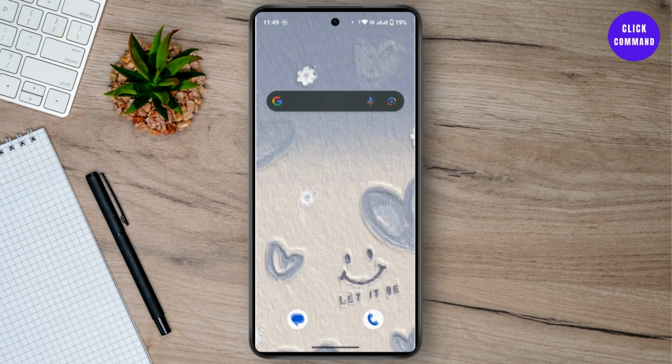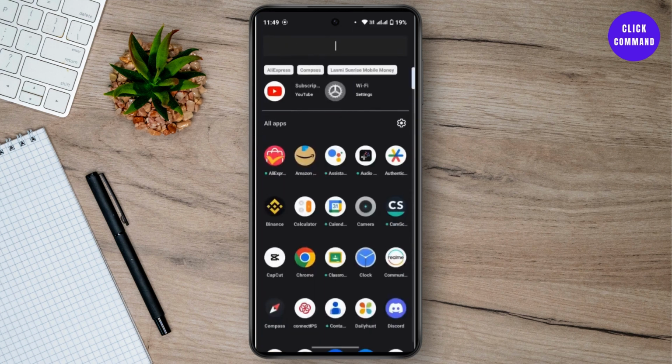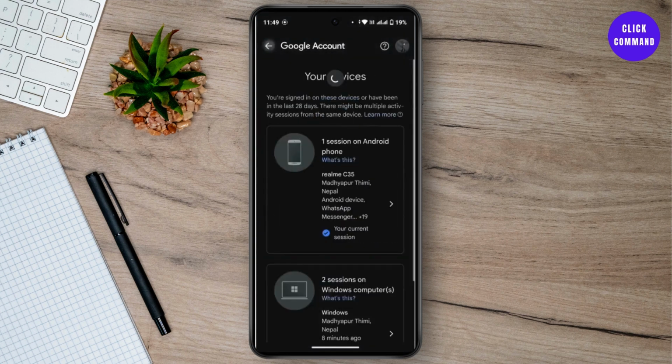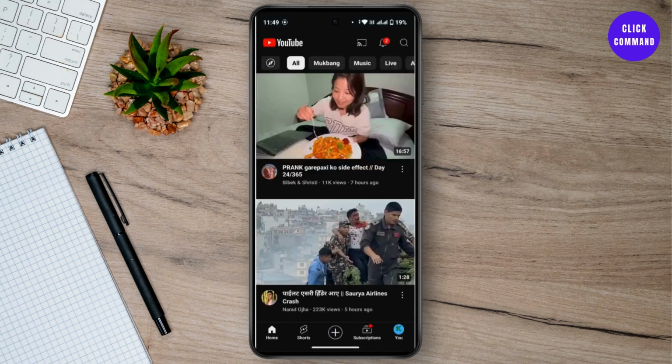Now, if not, then in case you would like to log out or disconnect from your mobile device, what you have to do is open up the YouTube application in your mobile device. And here make sure that you're logged in with the same account that you're logged in on the TV.